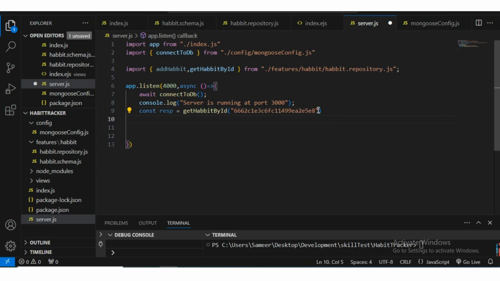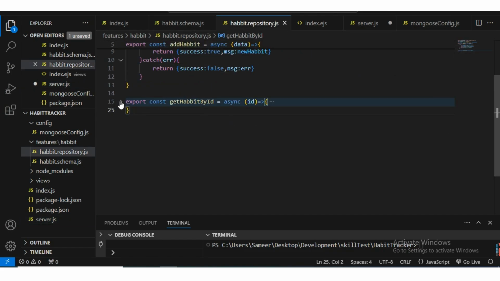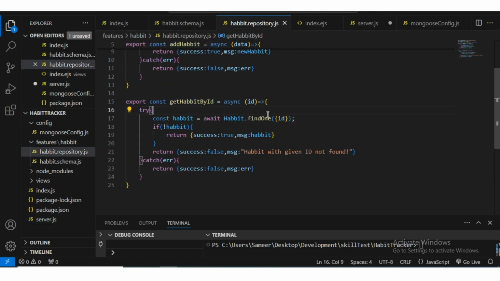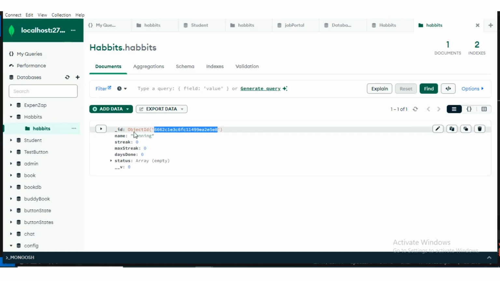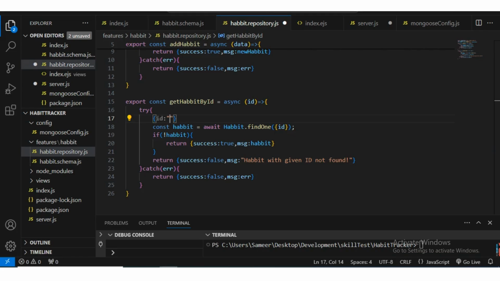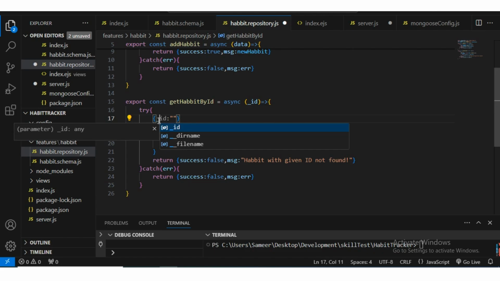Now if we pass this string over here, it's going to go to the repository where we have this function. It's going to look for the ID field and whatever string we have passed, the long string. But if you see closely, we don't have any ID field, but rather we have an underscore ID field. So let's change that to underscore ID over here, and over here also. Now it will look like underscore ID and this.